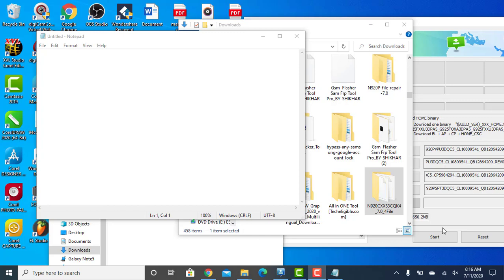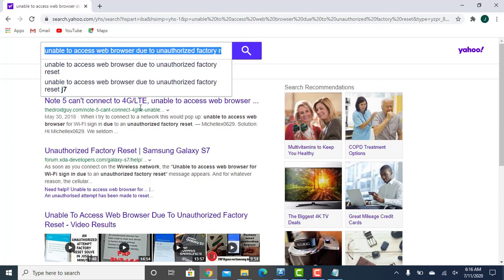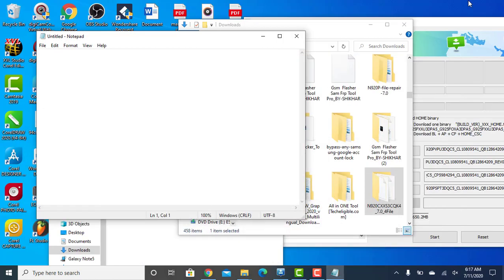Hi guys, in this tutorial, I hear many people have a problem when they try to root any Samsung. Sometimes it says "unable to access browser" due to "unauthorized factory binary." How can you solve this problem? I had this problem and I tried this solution, and it really works 100%.